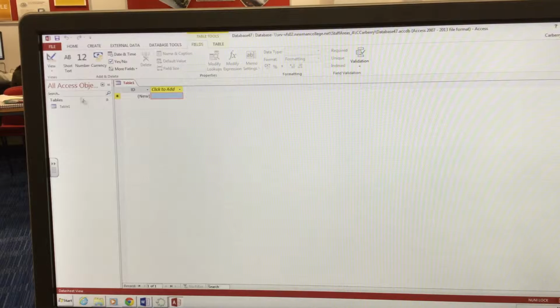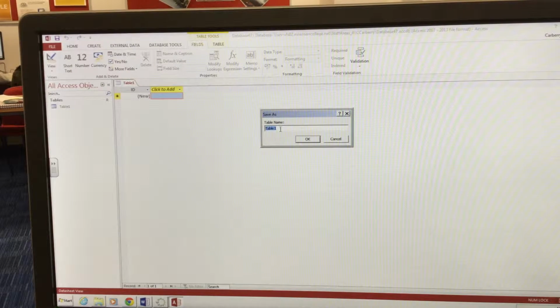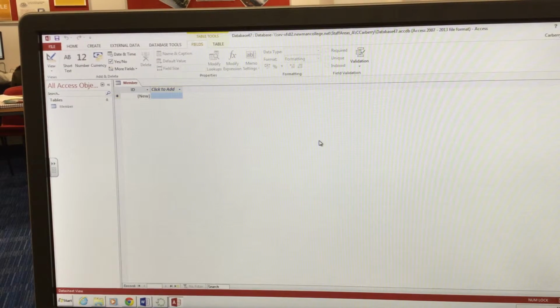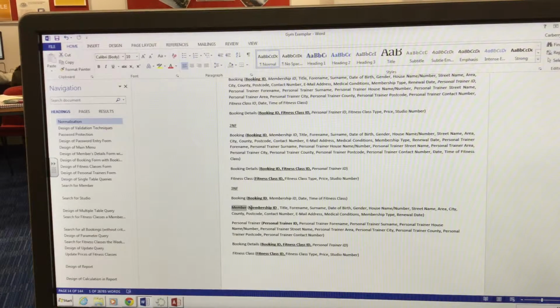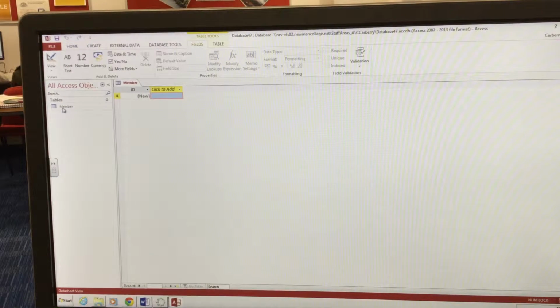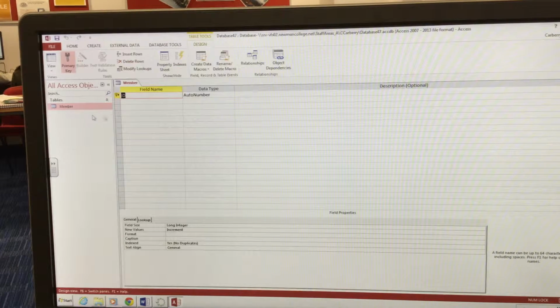Now in Access, as soon as I hit save, it asks me what I want to call it. So I'll call mine member, just like the Word document. Okay. So I've got my member table, just like that. Now I need to populate it with these fields. Now in Access, there's two different views to these tables. This is what's called the data view, where I can actually type data in. I don't really want this at the moment. I want to set up my table and design it. So I'm going to right click on the table name and click on design view. That takes me to that.